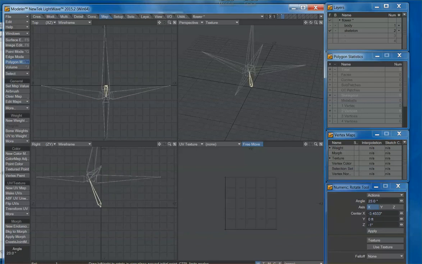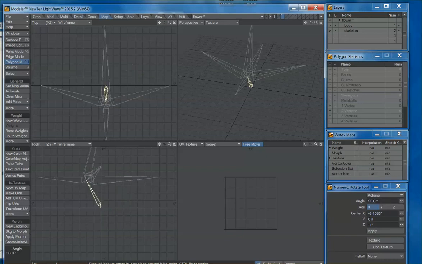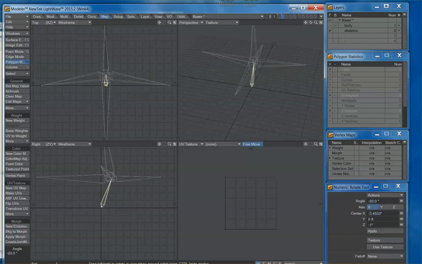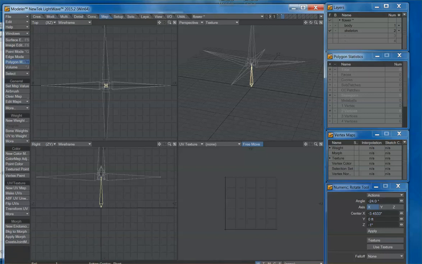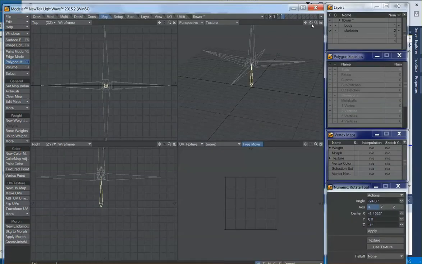Yeah, it's going to mean that the thing is going to rotate like this. It's going to rotate around the x-axis. Okay, so when we say in our program rotate about the x-axis, we're talking about the x-axis as it was defined in Lightwave. Similarly, when we talk about, in this case for the top bone, rotating about the z-axis, again, it's the z-axis as it was defined in Lightwave.